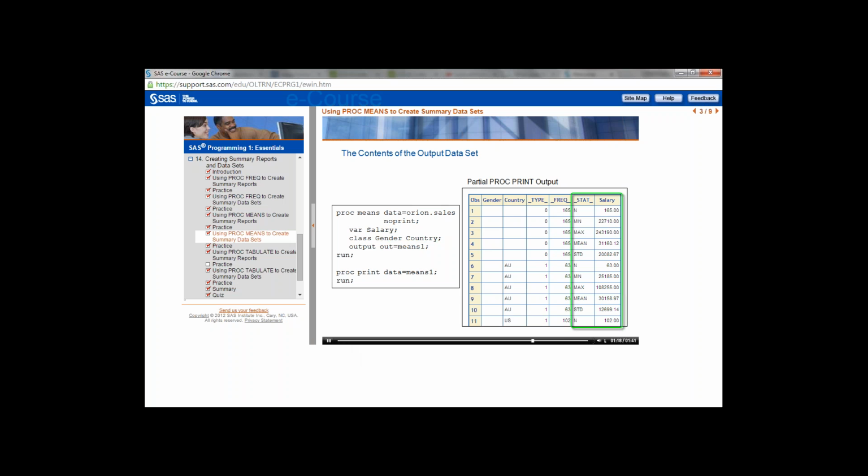The last two variables, _stat_ and salary, show the statistics that SAS displays by default when you don't specify statistics in the output statement. The statistics that appear by default are N, the number of non-missing values, the minimum value, the maximum value, the mean, and the standard deviation.